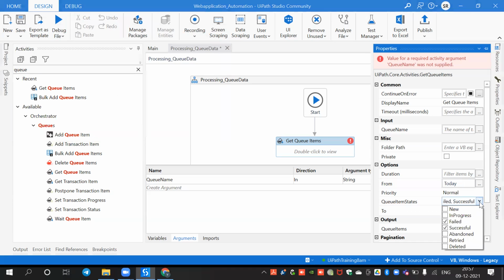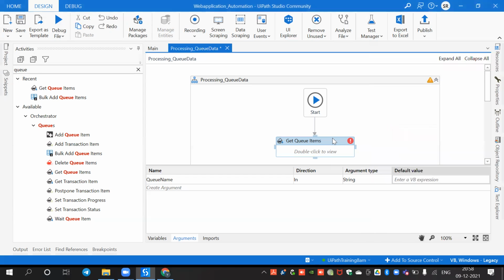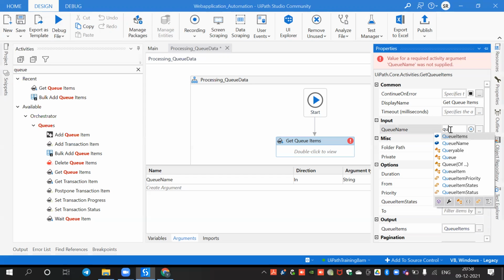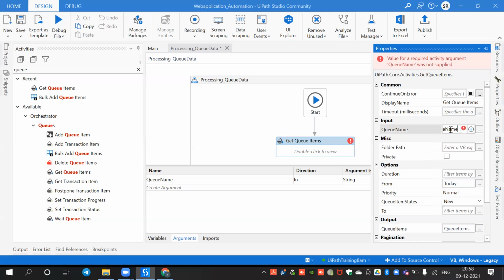Queue items are, because we do not have any data with this status, so only we have new, right? I will take it. And then 2, I will say later. The next is the output. What is the output? Control K, queue items in the output. So here queue name is queue name.